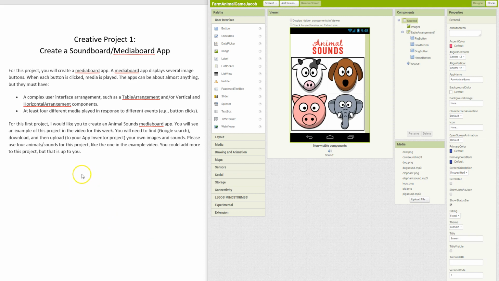That's what I mean down here in this little section, where you've got to Google search things out, download them, and upload them to your App Inventor project, just like you see with the media files here. I'll walk through this one a little bit. This is one that a student did last semester. Jacob put this together, and I'm borrowing it for this example because I liked his graphics and the way he set it up.